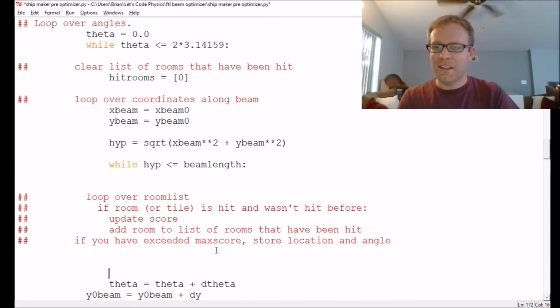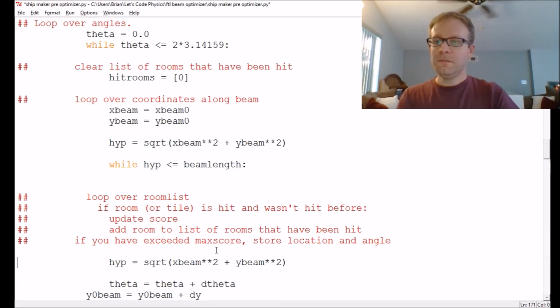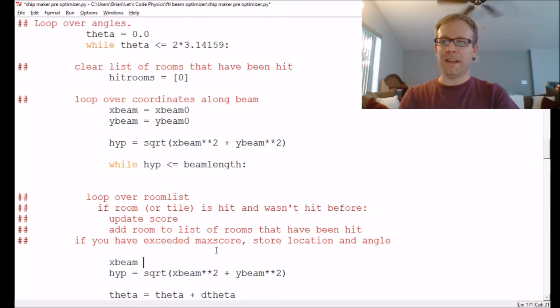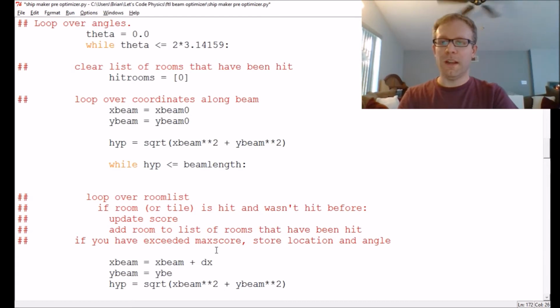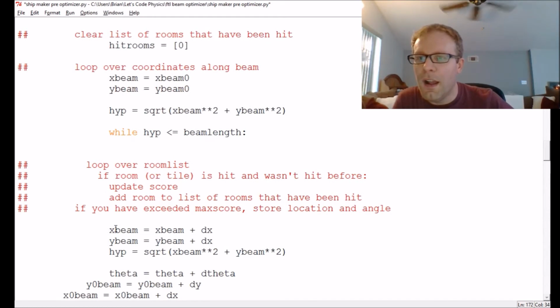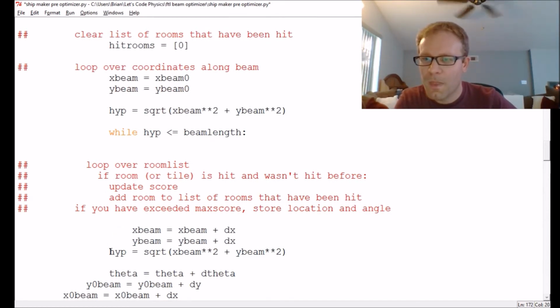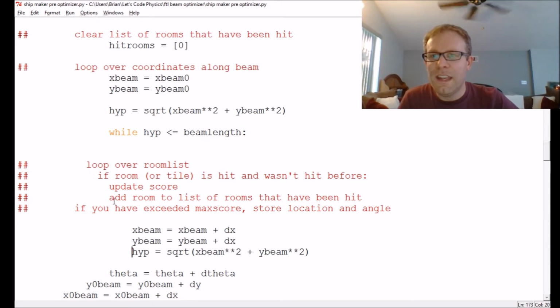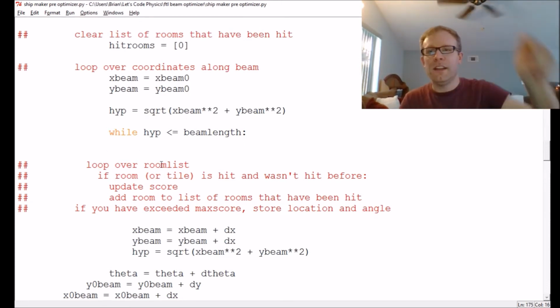And so what I'll do at the end is I'll recalculate the hypotenuse, right? And I also need to increment x beam and y beam. So I'll say x beam equals x beam plus dx. Y beam equals y beam plus dx. So think of that as the location where we are evaluating the beam, right? So x beam, y beam are the coordinates along the beam. Actually, I need to indent those again. There we go. So it's going to evaluate this at the end of the loop so it knows when it's gone the length of the beam.